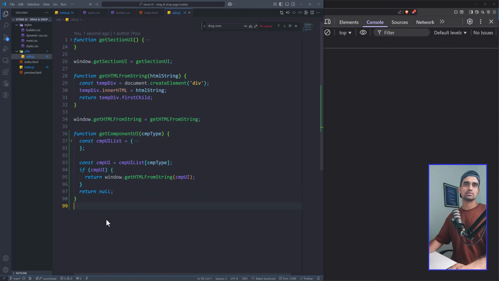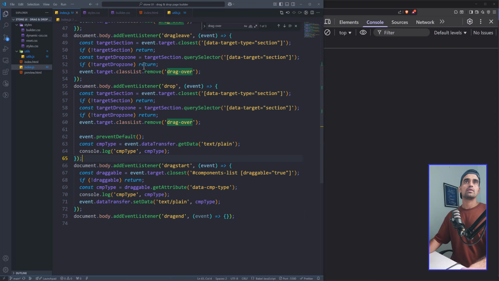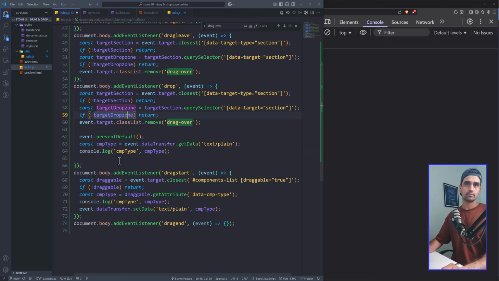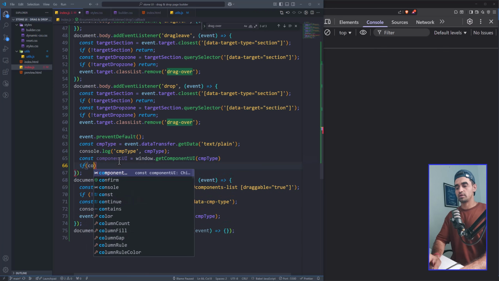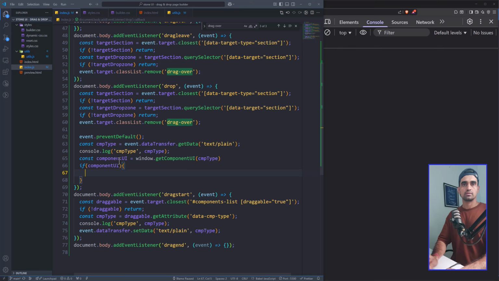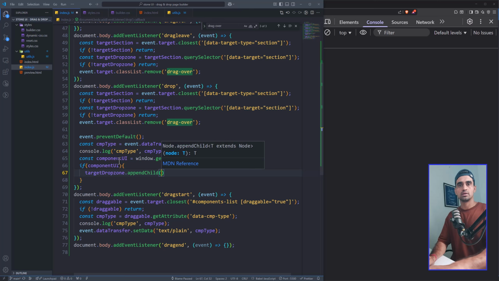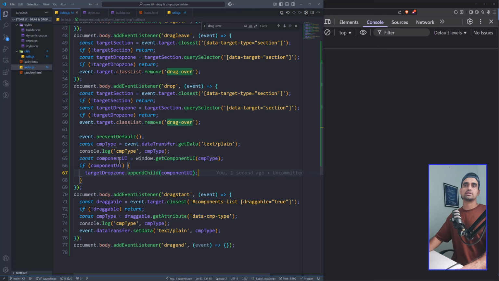Now let's add this function on the window object, and if I come here, I will call it here. So we have this drop zone. Now first let's get the component UI. We have this window dot get component UI. We will pass it component type, and if we get the component UI, then target drop zone dot append child, we will add this component UI.